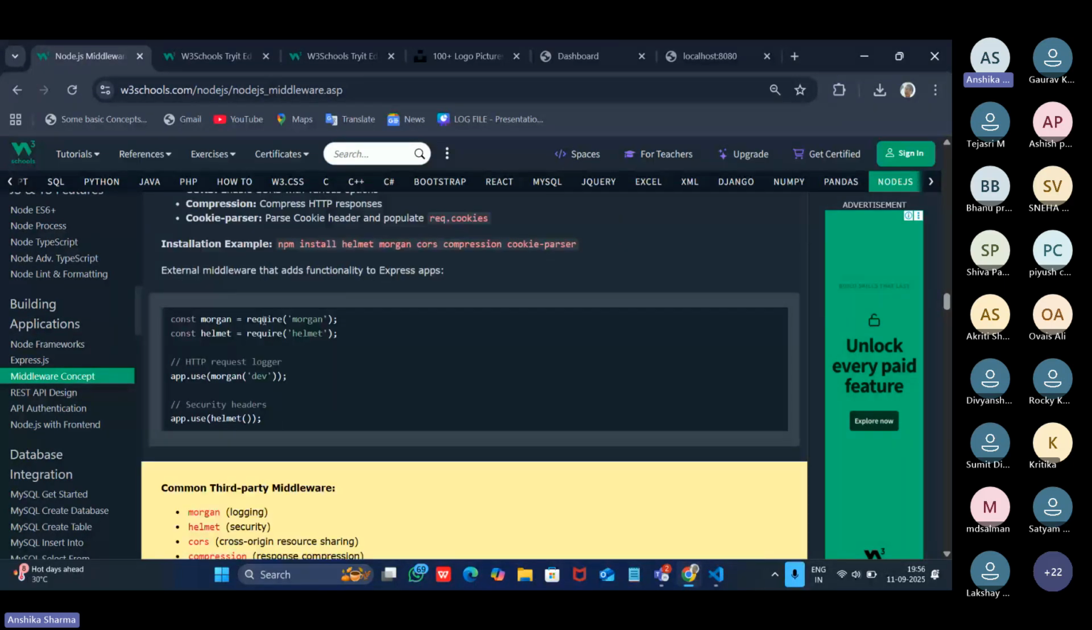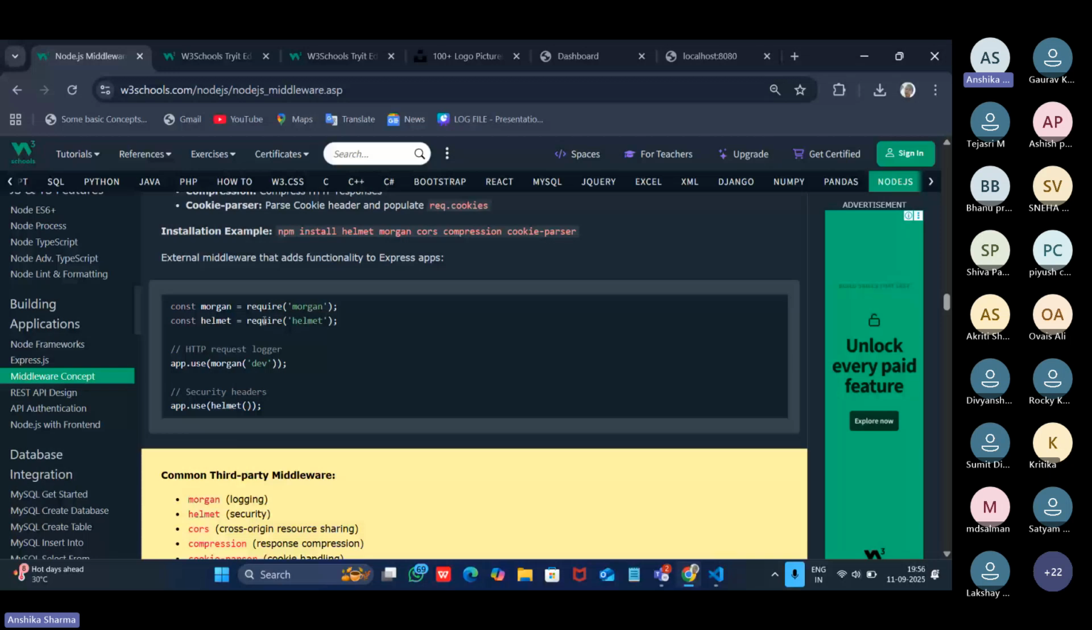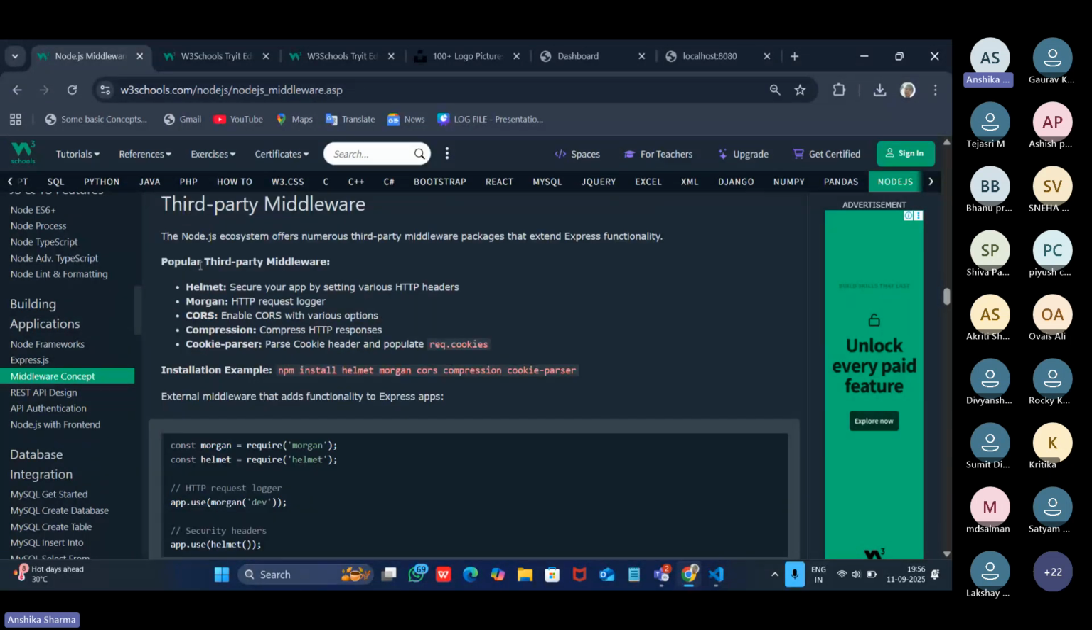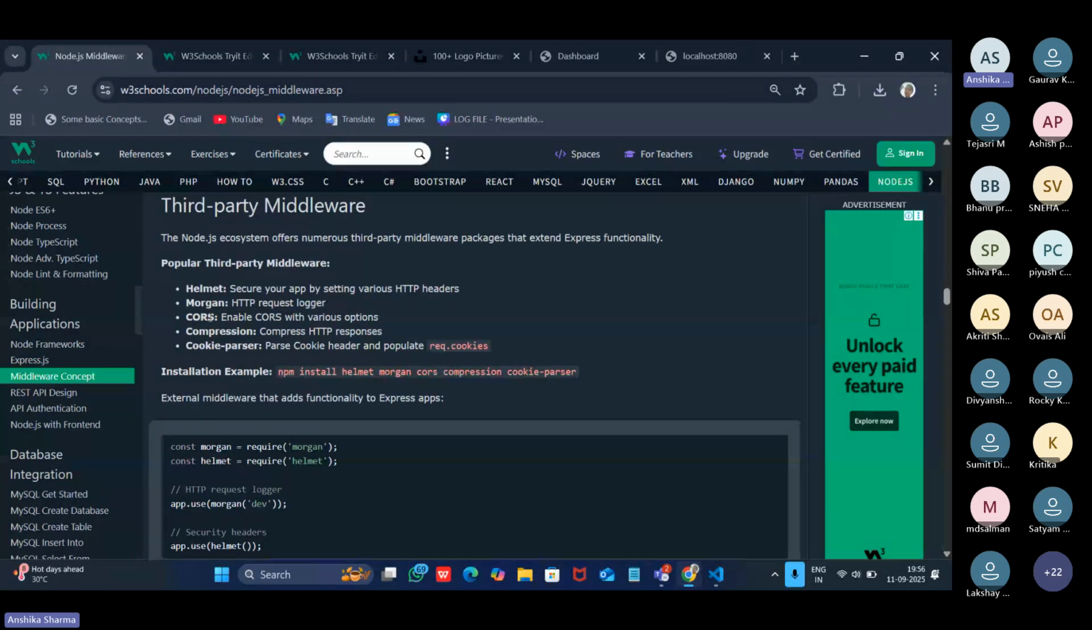CORS will be used when you have both your front end and back end, and you want your front end to access the backend, and the backend to take the input from the front end. Then you use cors. And cookie-parser will mainly be used when you implement JWT authentication. The cookie-parser generates one cookie, and that particular cookie checks for authenticated and unauthenticated users.